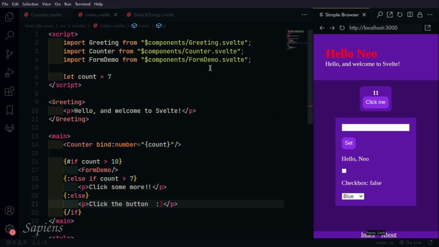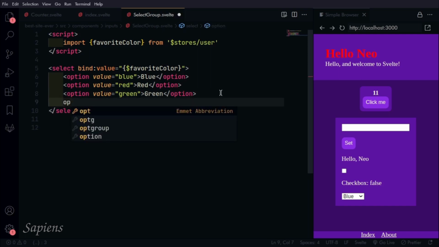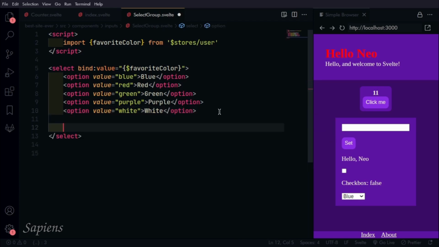You can also loop through data to display something multiple times. Let's look back at this select group we made before. Right now, it's manageable, but including more options is very repetitive and clutters our file. We can avoid this with each blocks. Each blocks can loop through iterable items, like arrays.